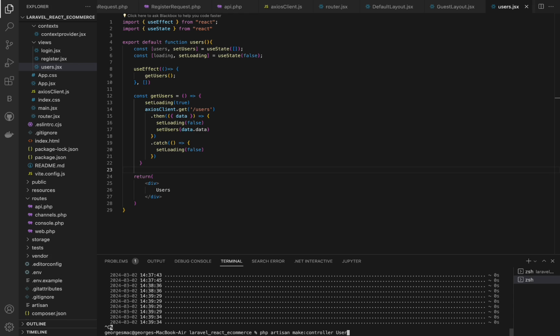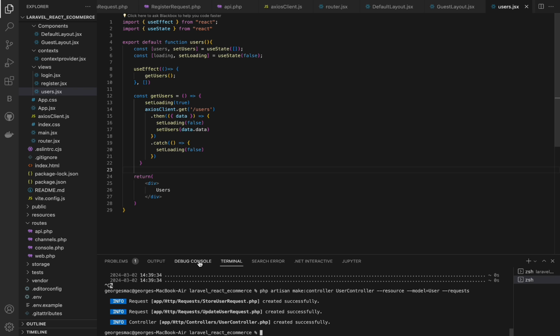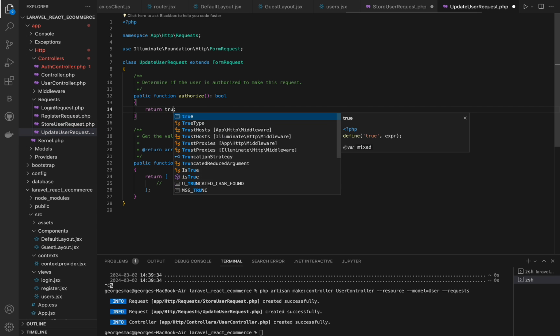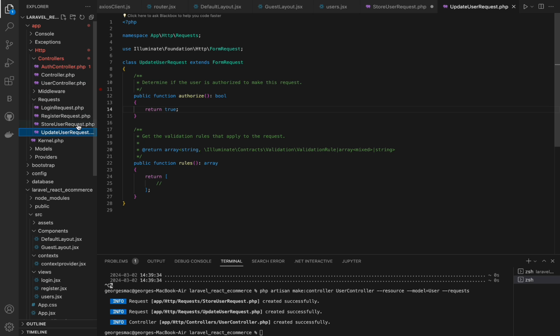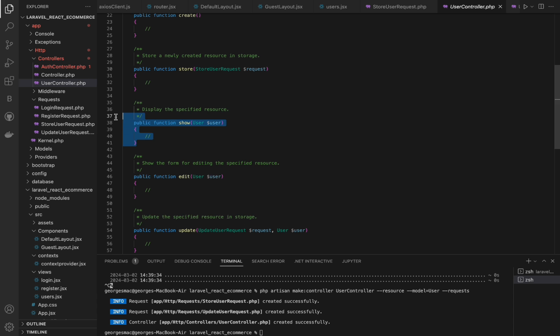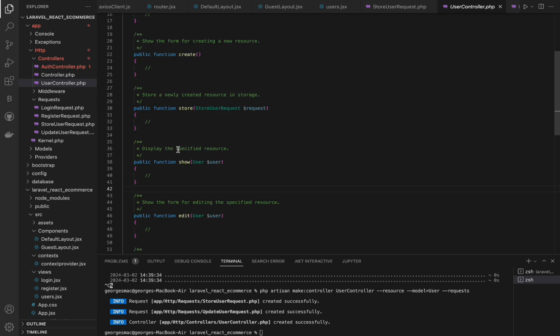Now we will make the APIs of the users. First we will make a new controller called UserController, and we will add resource and model User and requests to it. So now Laravel will create the functions for it with the requests for the functions that need requests. So now let's delete the functions that we don't need.